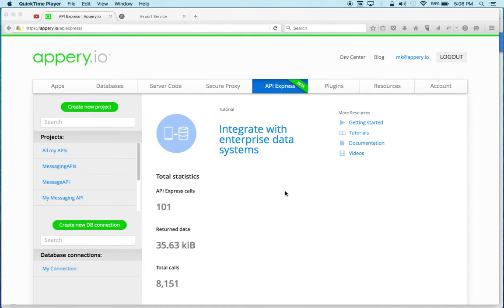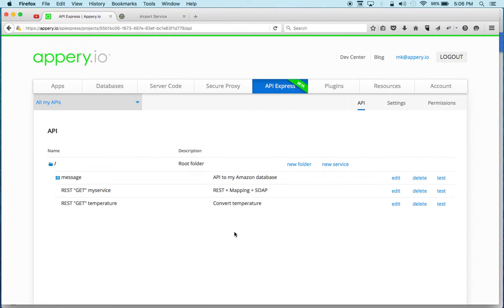I'm excited to show you how to connect to an external REST API from API Express. Now, I already have a couple of API Express projects, and I'm going to use an existing one, but you can, of course, create a new one if you need to. So let's open this one. And as you can see, I already have a couple of APIs that I created before.